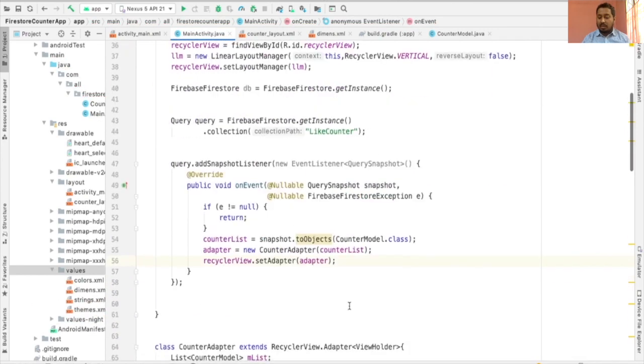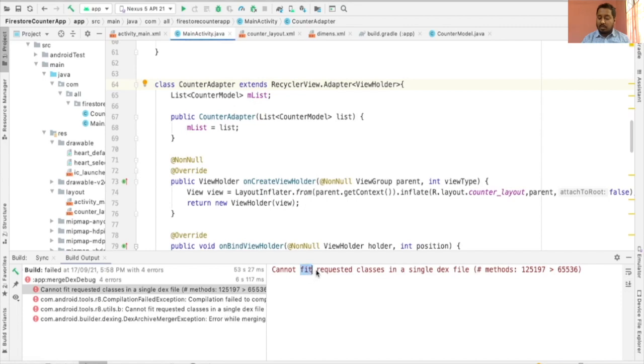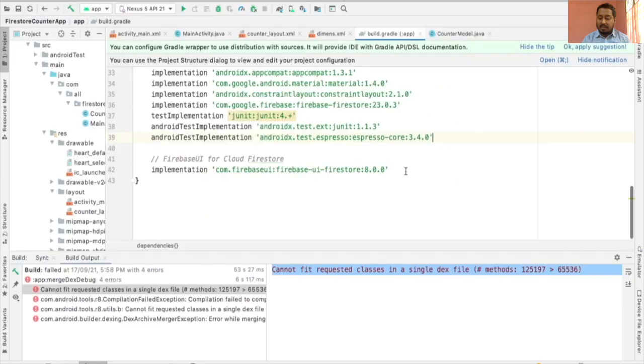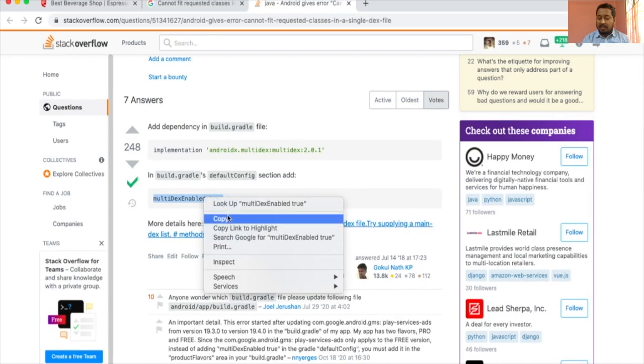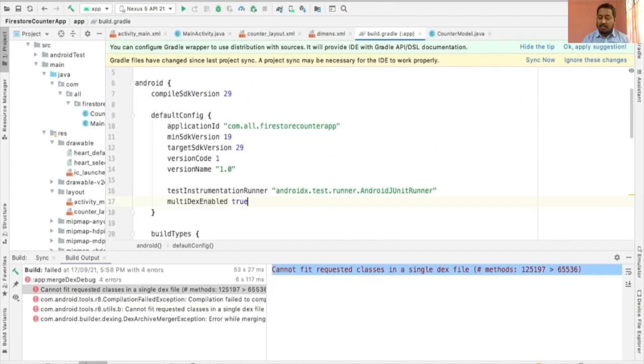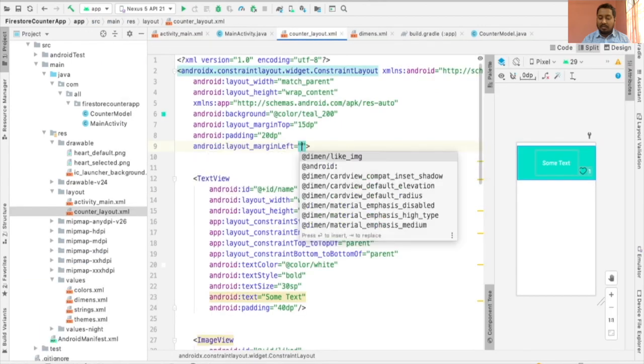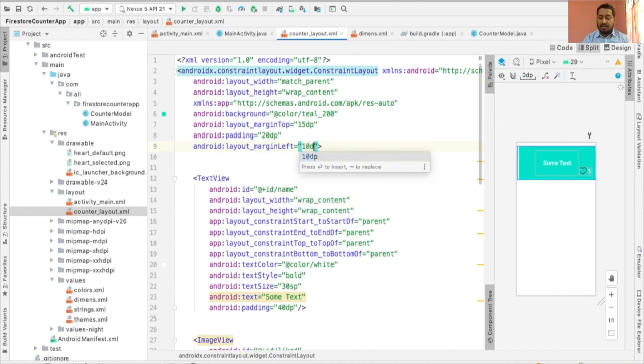When I ran the code, I got the multidex memory issue. On searching the issue in Google, the fix is that we need to add this dependency in the app level build.gradle file and multiDexEnabled true inside defaultConfig. Then click sync now. In the counter layout XML file, we are giving margin left and margin right on the parent layout.